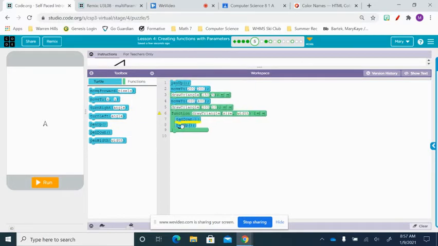So I'm going to move forward, and I'm going to be moving forward whatever the size is saying, and then I'm going to be turning to the left, and that is going to be at 120 degrees. And let's see, I can just copy and paste these. I just did Control-C and Control-V.